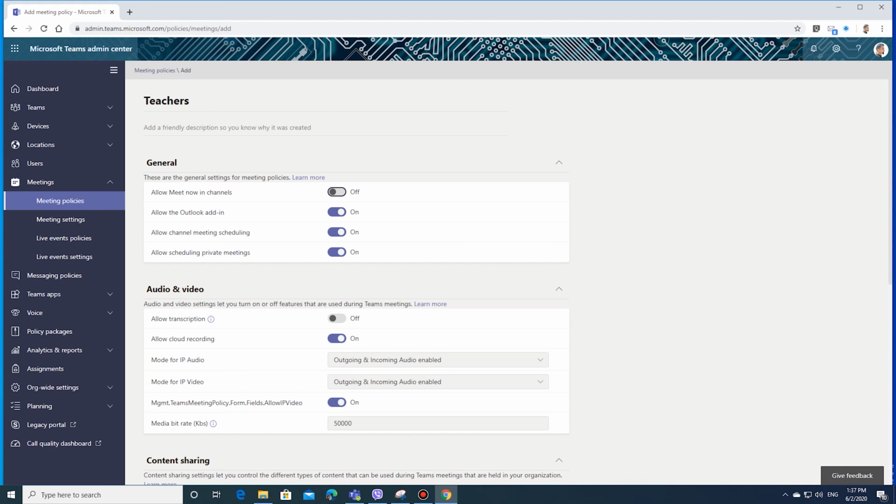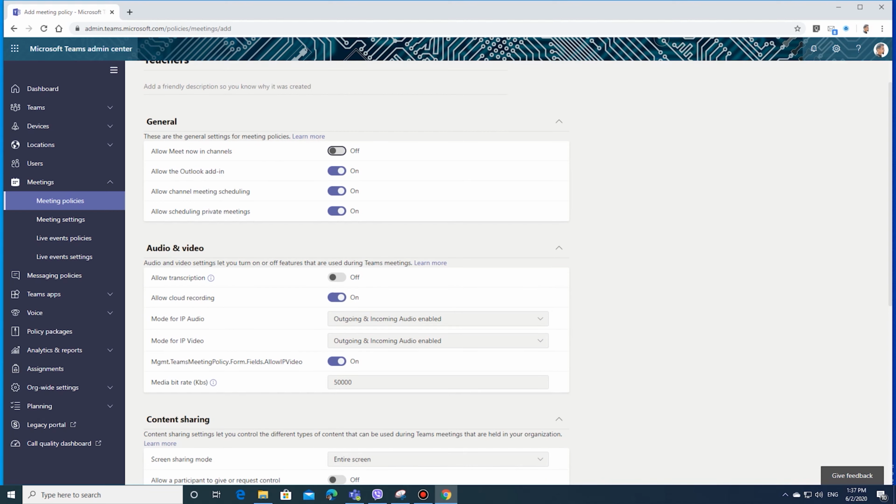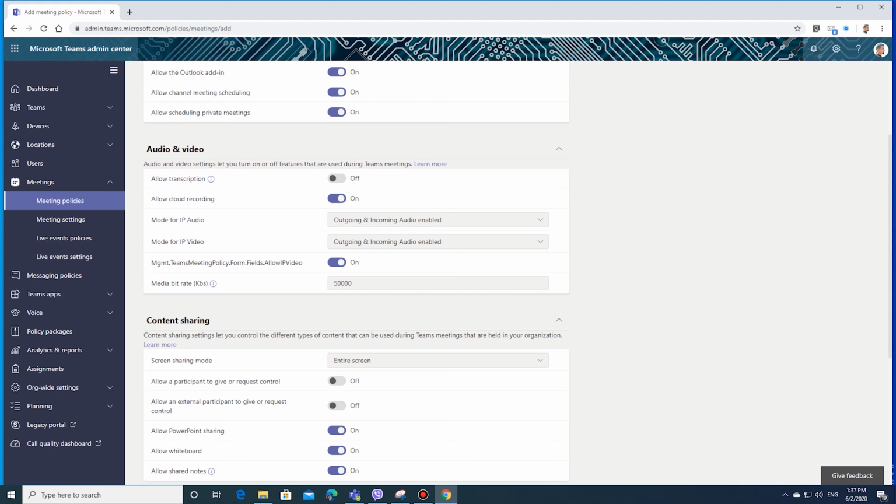Allow channel meeting scheduling, it's okay. On. Private meeting on. Audio video. In this section, cloud recording. Previously in the students policies we didn't give cloud recording permission. Teachers need to record their class, therefore let's allow them to record their class. It will be kept on. And mode for IP audio, enable both audio and video.